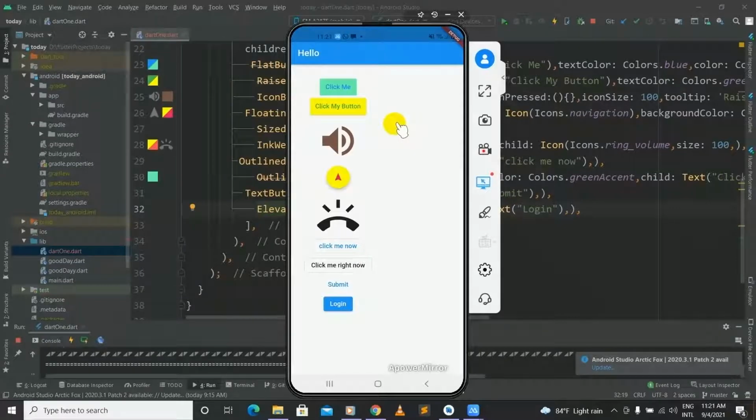I have taught you 9 Flutter buttons so far. I'll be teaching you all 2 more important buttons in the next lecture. I'll see you in the next lecture. Until then, goodbye guys, and thank you.